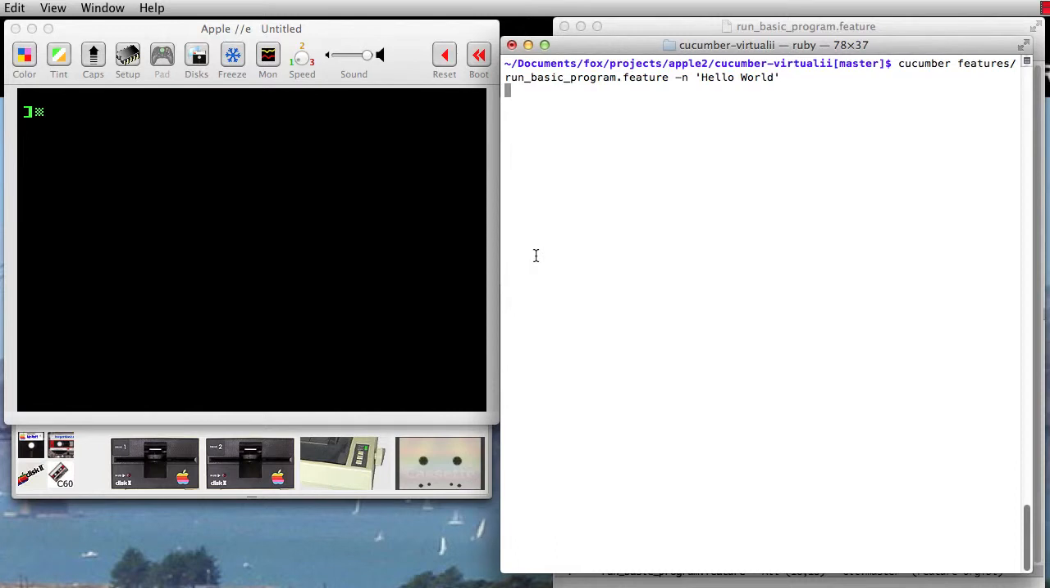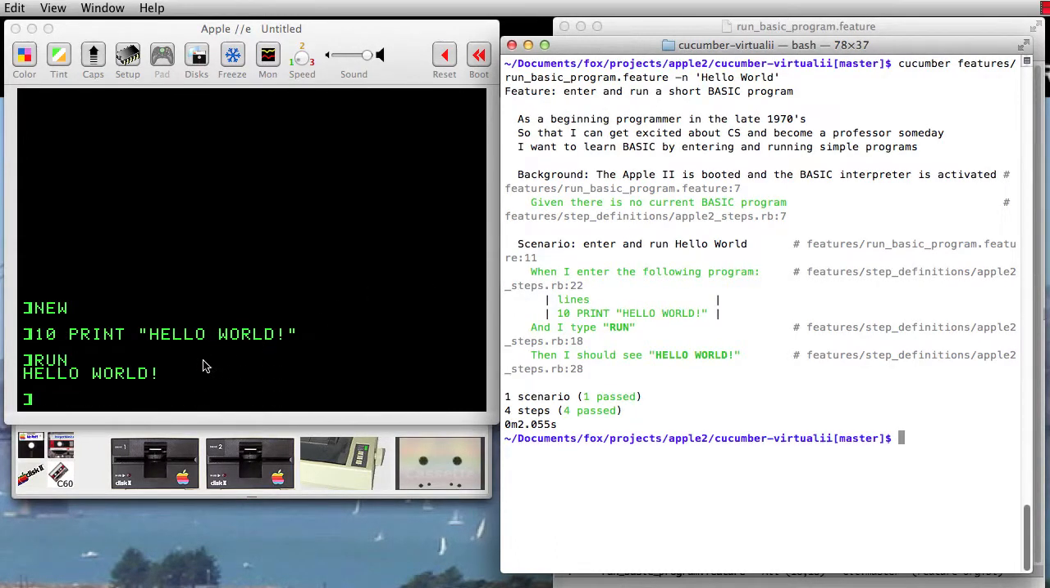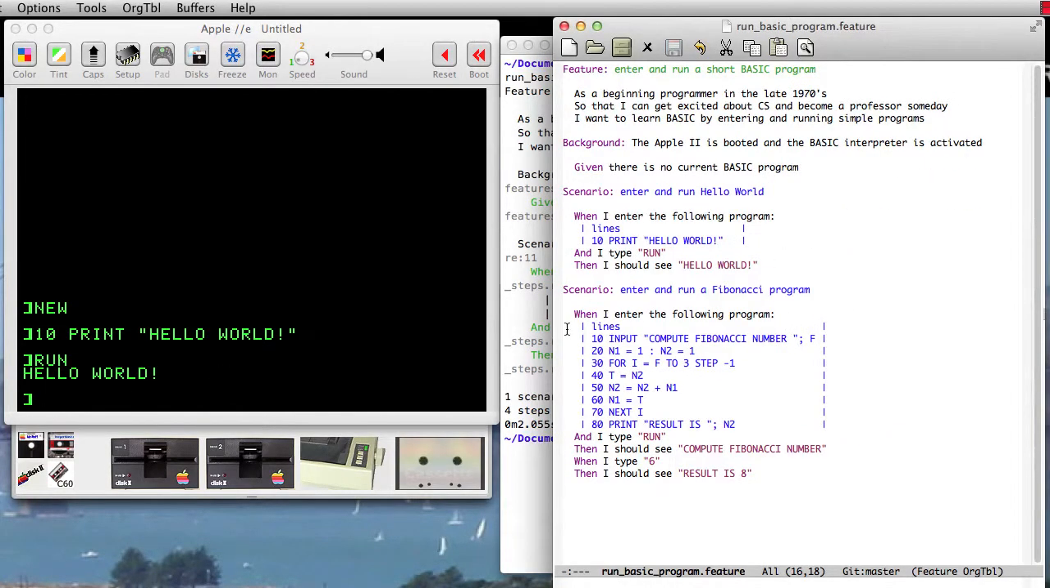So just to prove that it works, we're going to run the first scenario, which is just hello world. It's a pretty simple one, but as you can see, it's correctly stimulating the emulator by entering key presses, and once I type run, I can look at the output and verify that indeed it printed out hello world.